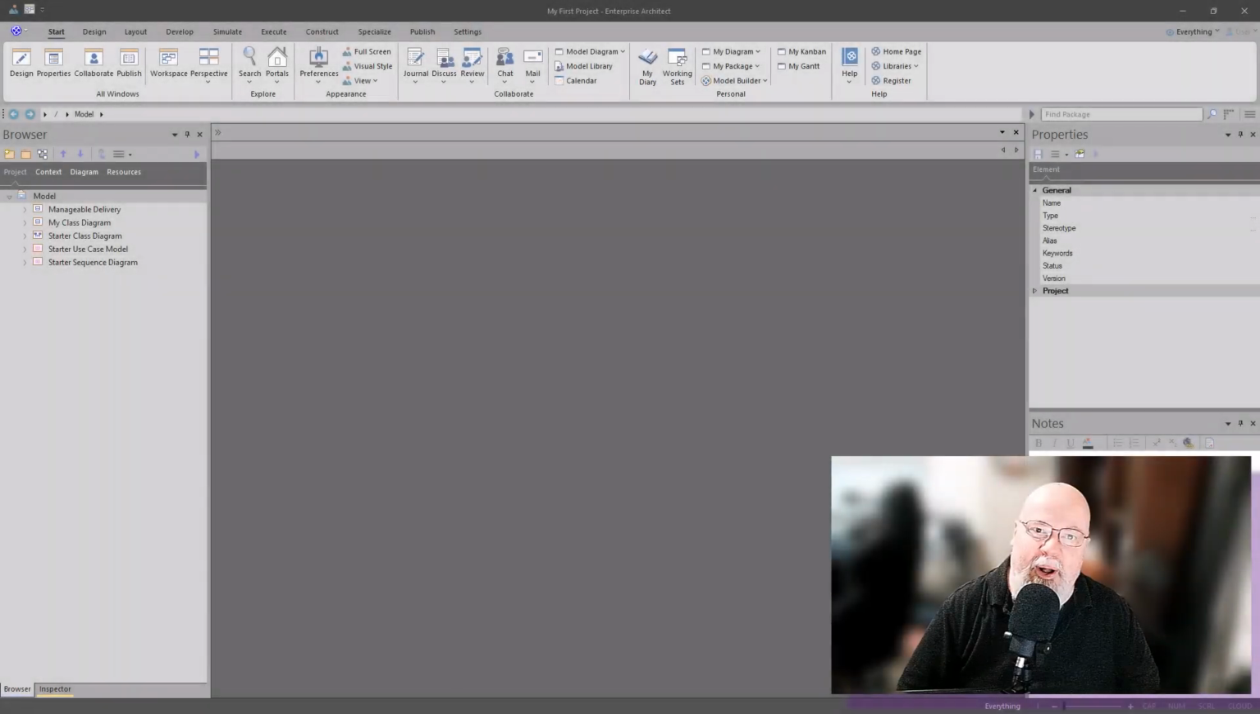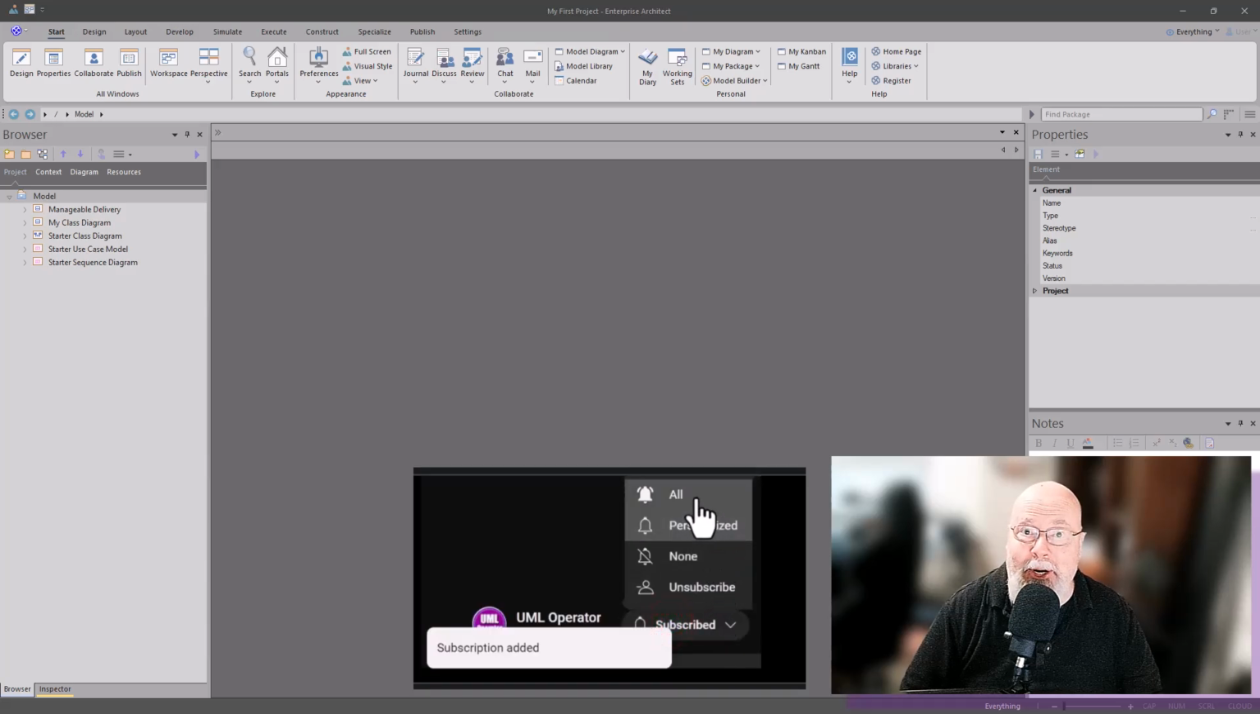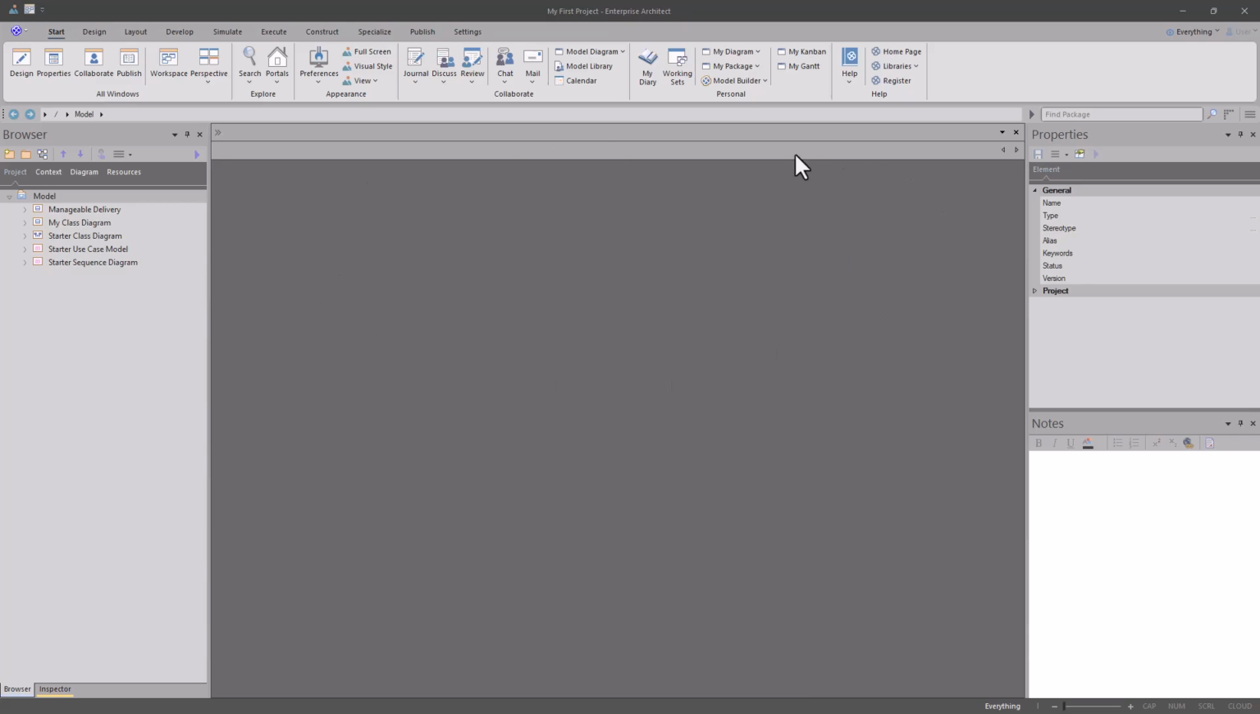All right, and welcome. In this episode, we're going to learn and create our first requirement model diagram. All right, so let's get started. So we are in Sparx default workspace layout. So we've got browser on the left, we've got properties in the upper right, and we have notes in the lower right. And this area right here is your work area.